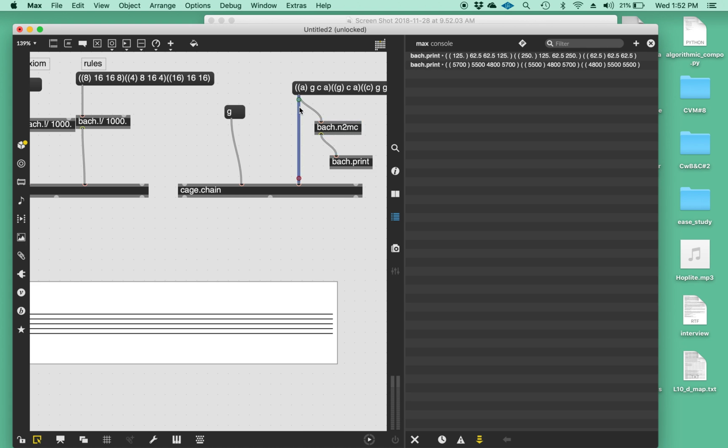Yes, it works nicely. So I can just use that to translate that into notes and do the same for this. Okay.